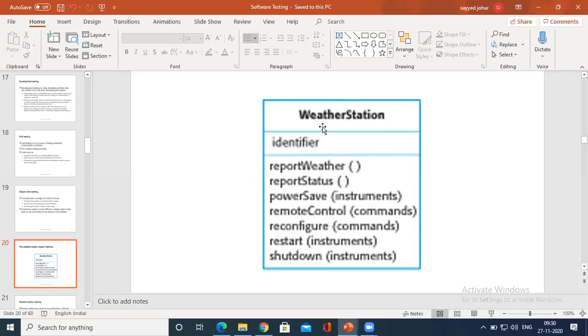The attribute name of a weather station class is an identifier, and let us go fast. So it is a constant. So it is set when the weather station is installed. Okay, therefore we need a test that checks whether it has been properly set up or not.